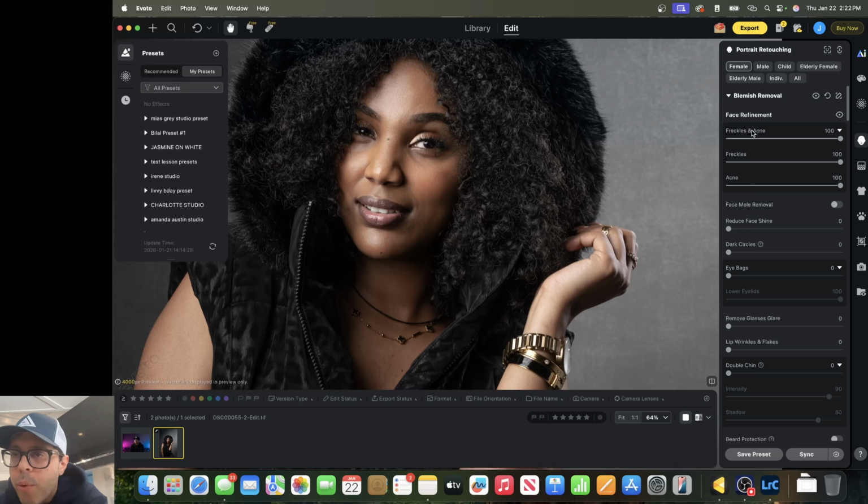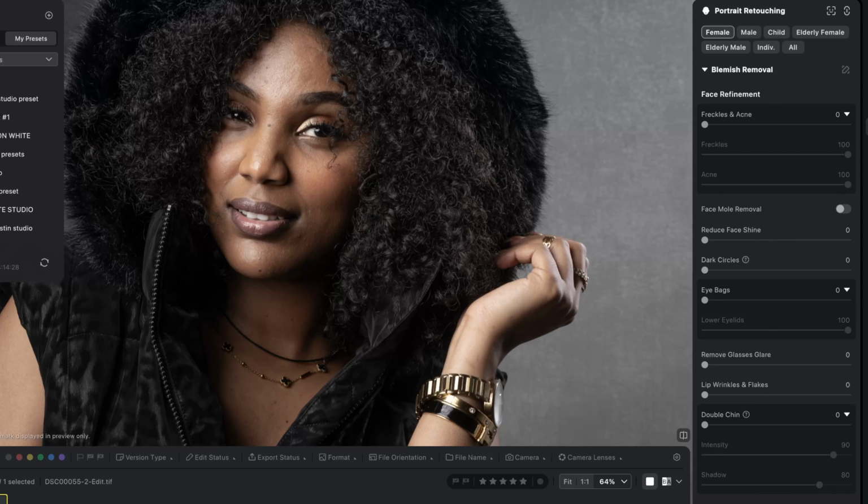Now, what's important in this area, it's called freckles and acne. Here, let's take it off again. Okay, we're in this little tab called portrait retouching. Okay, so this is where you're gonna get all these AI face or skin retouching tools. It's a fabulous little section, and I can't say how much I love this.